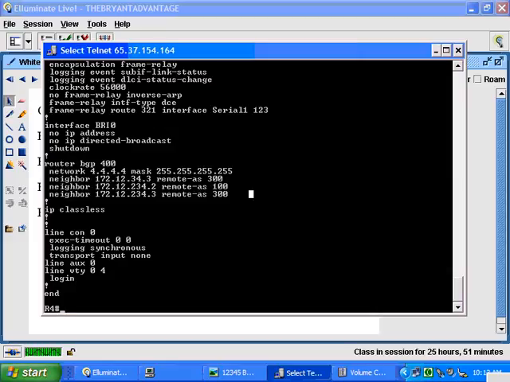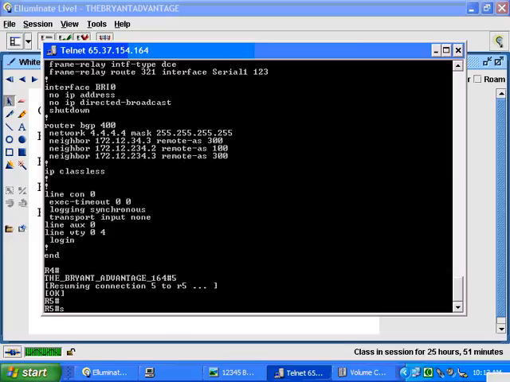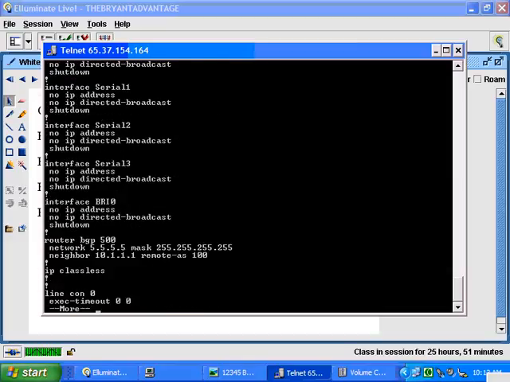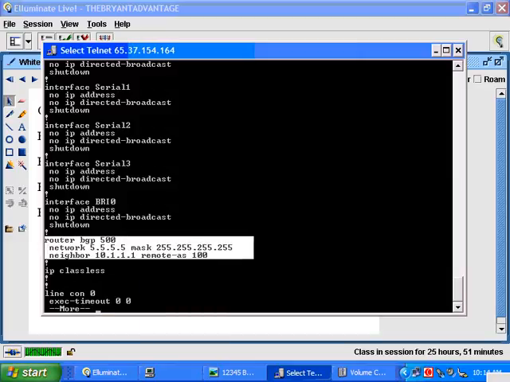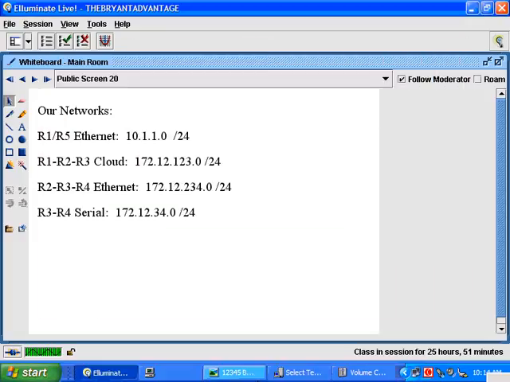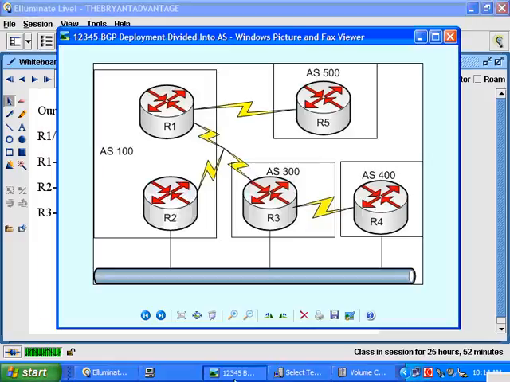Same thing on 4. We'll go to router 5, which has a single peering, I believe. It does, over the Ethernet with router 1, and it's an AS500 all by itself. So just bringing that right back up just for a moment, this is our scenario right now. Routers 1 and 2 are peering in AS100, and the other 3 routers are all in ASs by themselves. And you saw the peerings that we had there.